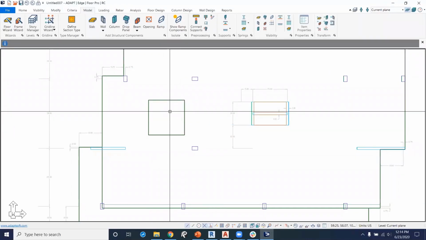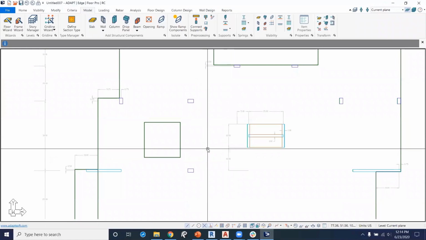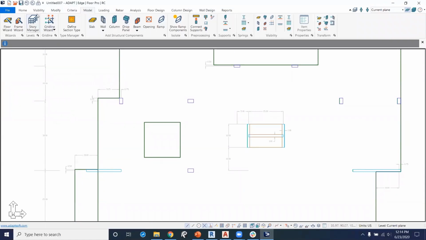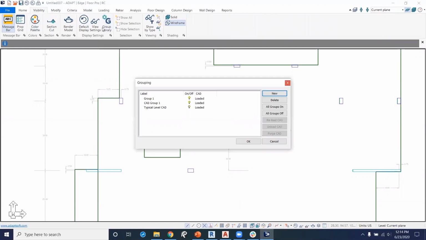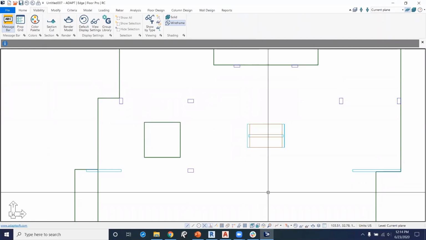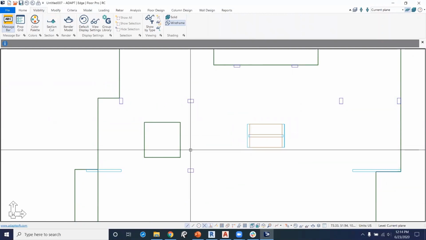We'll go with that. Now, the CAD is no longer needed since we've constructed the model. So if I go over to the Visibility tab and click our group library, you can see here's the typical level CAD group that we had assigned earlier. If I turn this off, all the CAD will go away. It's still within our model, but since we don't need it, we can turn it off.